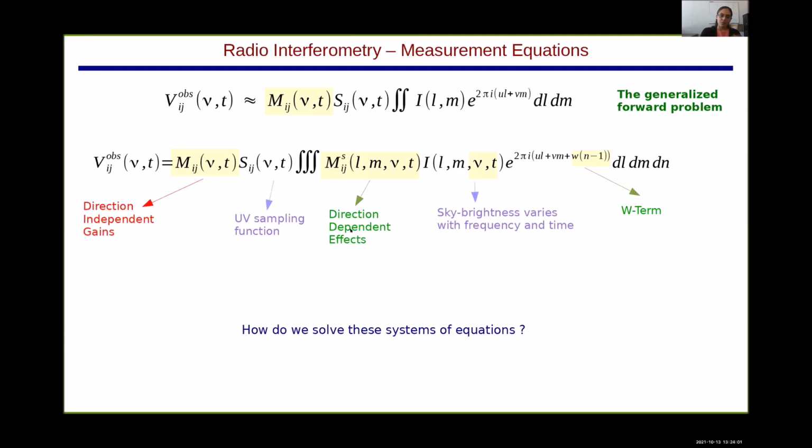Okay, so this has been a description of what is in the equation, and more importantly, the physical interpretations of those. But how do we actually solve these? The first part, the direction independent gains, we typically handle by an external calibration. There are situations where we do calibration in a loop with image reconstruction, and it's called self-calibration, but for simplicity's sake, let's keep it separate.